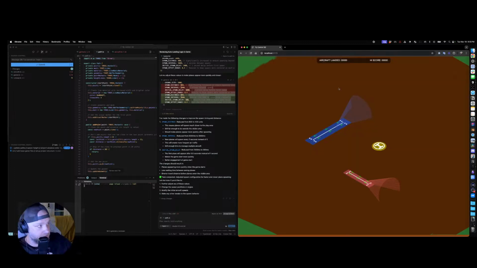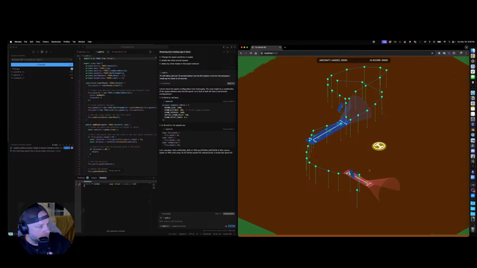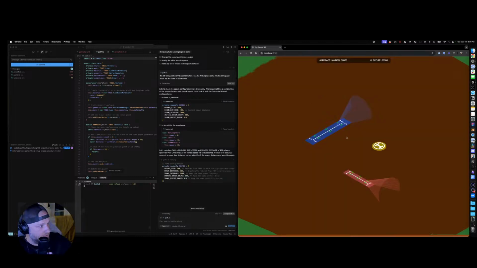Okay. Let's see if that spawning stuff is fixed. So here we go. 1, 2, 3, 4, 5, 6, 7, 8, 9. It's still taking well over 10 seconds before I see the first airplane come into the airspace. I would say it's closer to 20 seconds. But see, they're spawning in the airspace again. I don't know if those are actually going to work. It's cool that it resets, right?